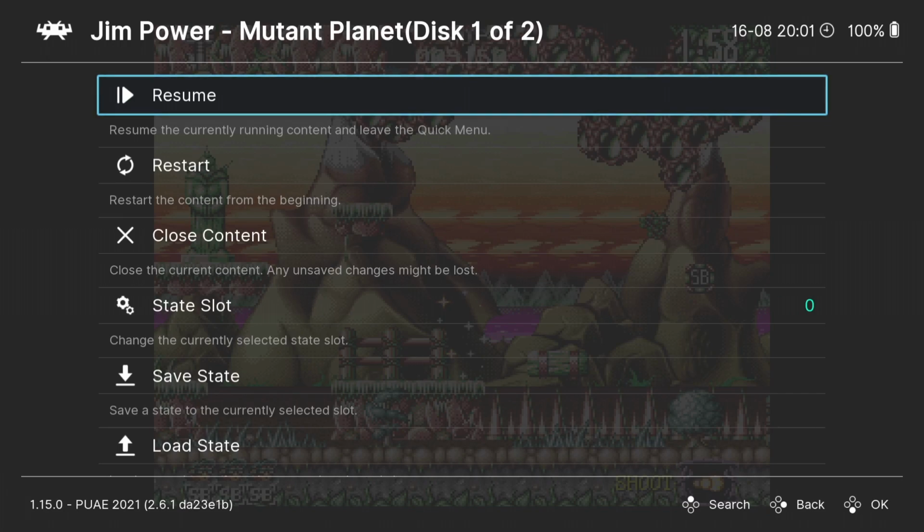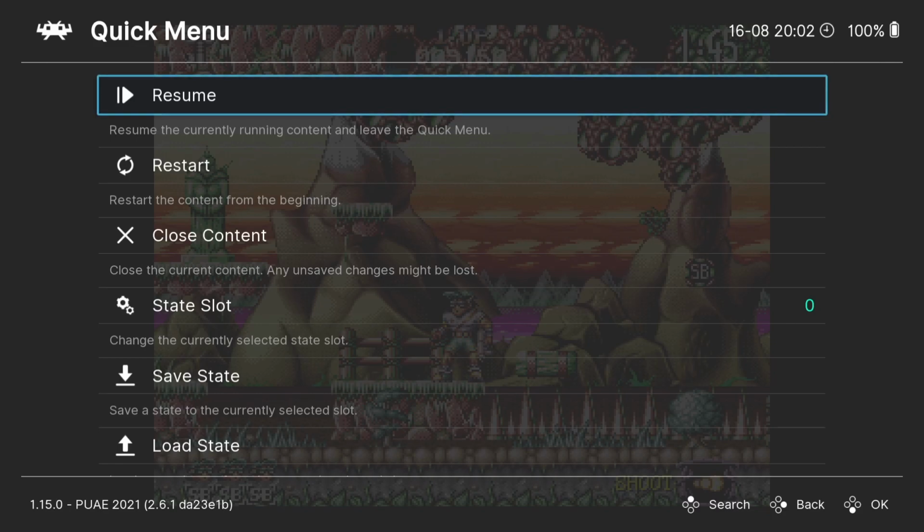So I've accidentally loaded up a game which I'm not going to be needing the second disc for a little while, but I am going to show you how to load up the second disc. So you've got multiple games. In fact, most games on the Amiga 500, 1200, most of them are multiple discs.